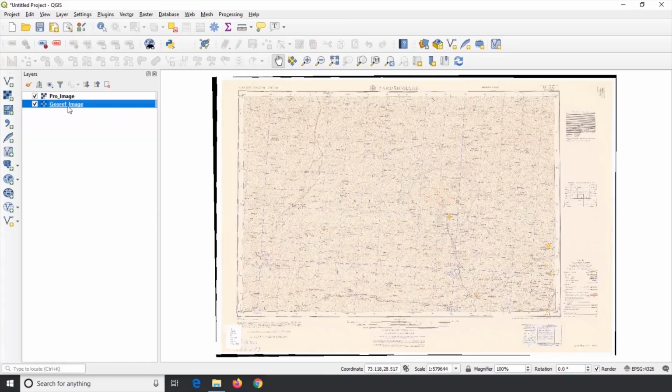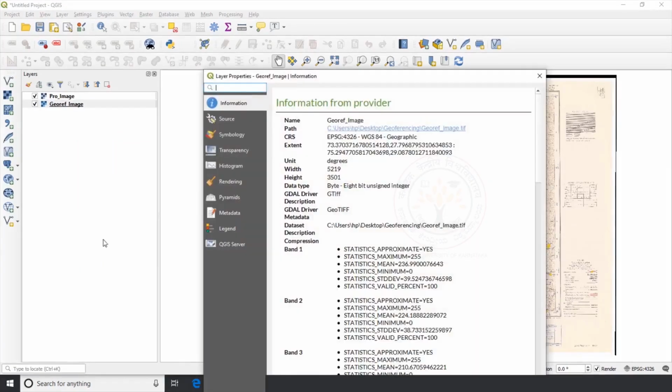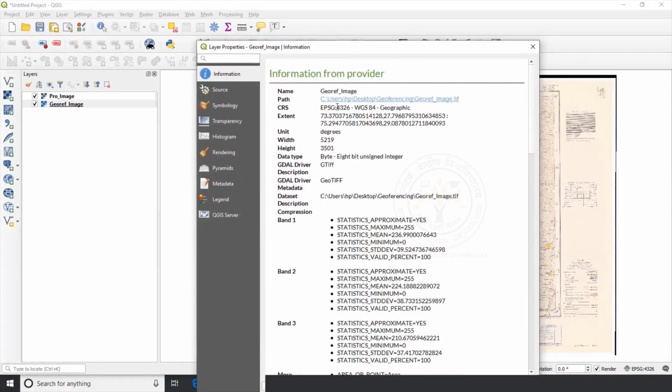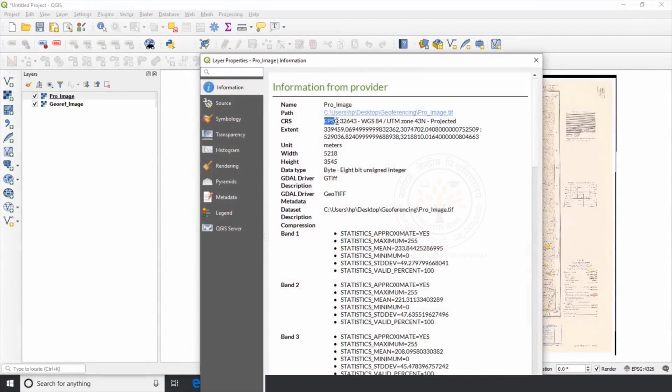To understand the properties of these two maps, right click on georeferenced image on layer panel and click on properties and look at the information by clicking on information table. It shows EPSG:4326-WGS84-geographic as CRS. Now right click on projected image and see the property information. It shows EPSG 32643 WGS84/UTM zone 43 north projected. This confirms our data is projected.